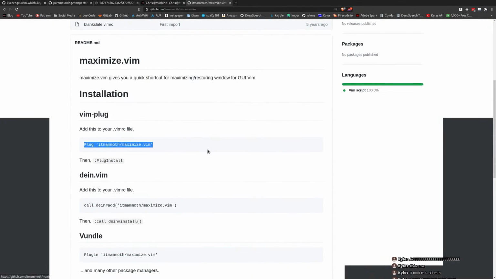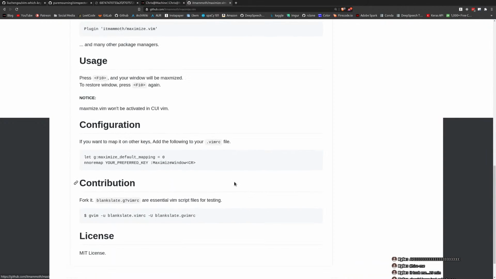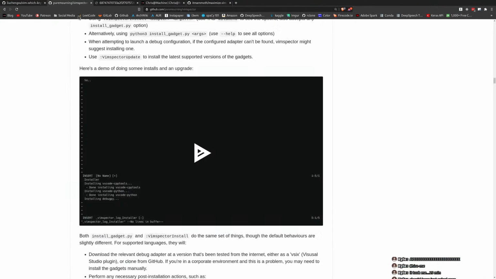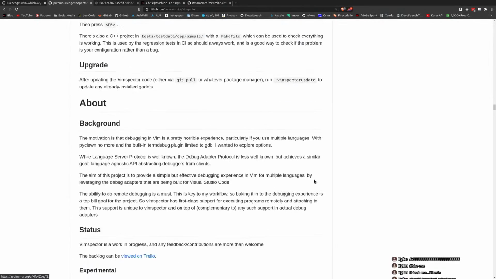Okay. Give me this. If you want to map other keys, let default mapping equal 0. We're definitely going to want that. And it does what? F10 is the button? F10 probably does something in this, doesn't it? No?